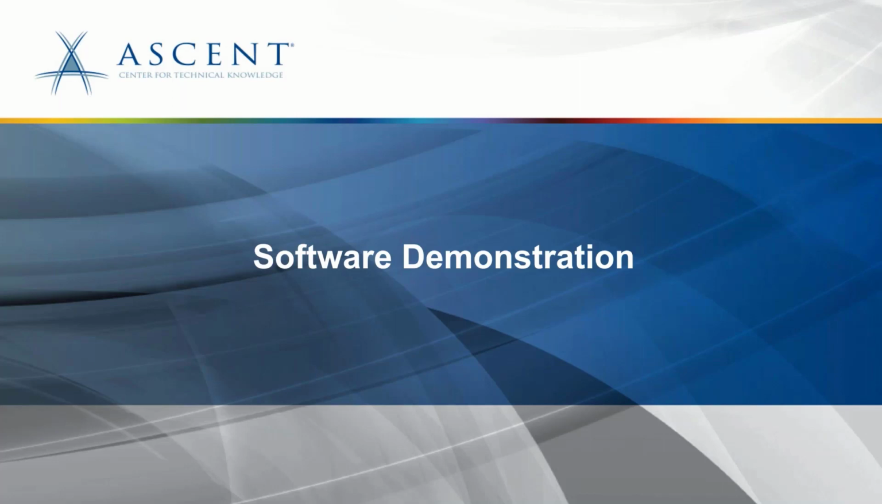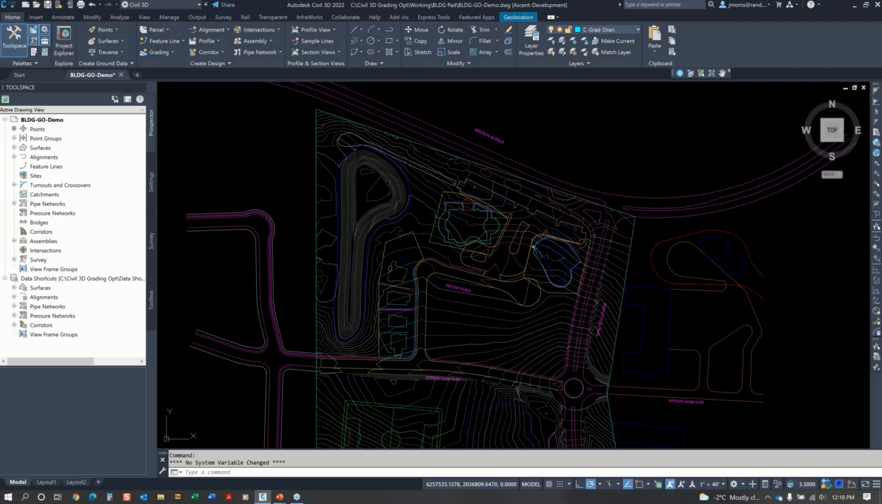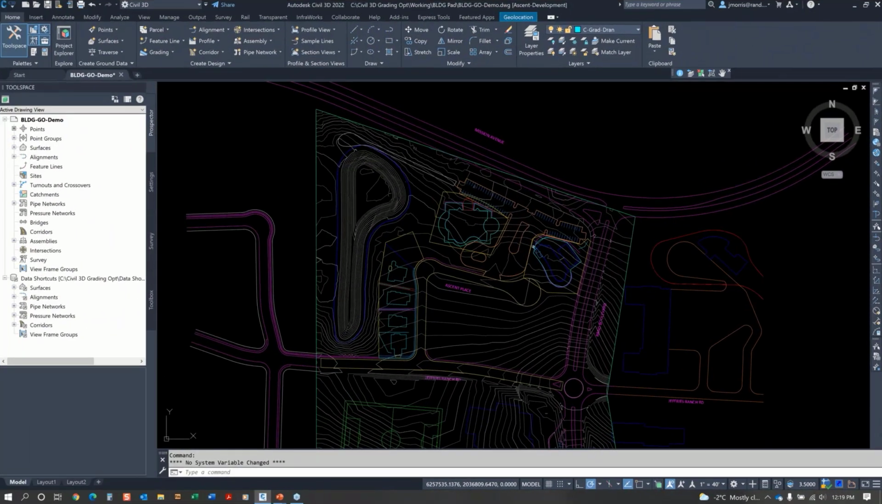And now for the software demonstration. Okay, so this is Civil 3D. I changed it back to the traditional out-of-the-box black background and the dark theme. And so when I launch my grading optimization program, that will also have the dark interface.